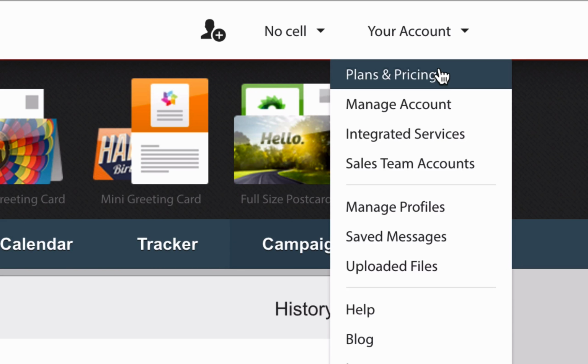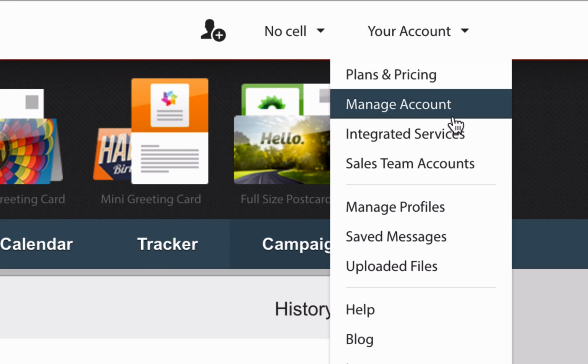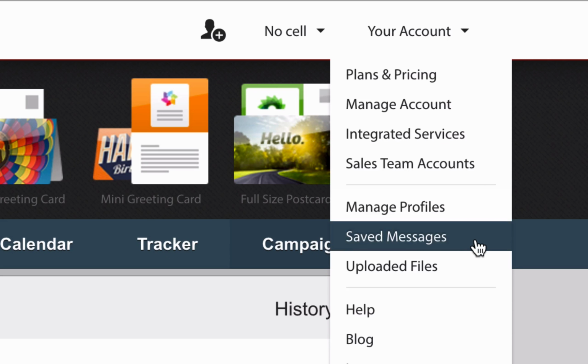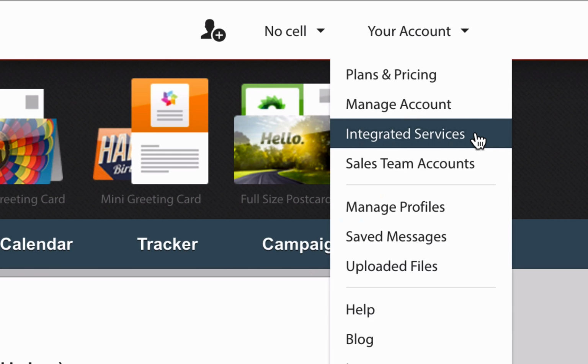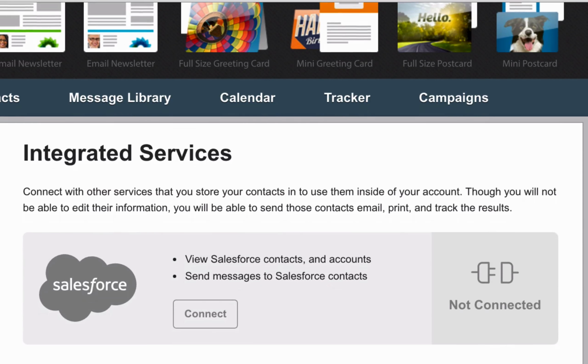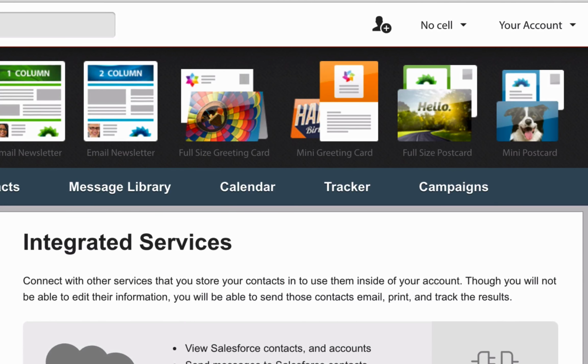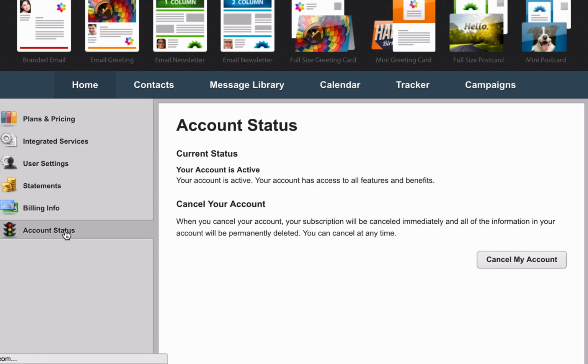Under your account, you can change your plan, change your credit card, add a sales team account, view all the files that you've uploaded for attachments. This is also where you can integrate things like Salesforce. If you have a Salesforce account and you want to connect your Salesforce contacts into OUTSTAND, you can do that here. And if you ever need to cancel your account, you can do that here.